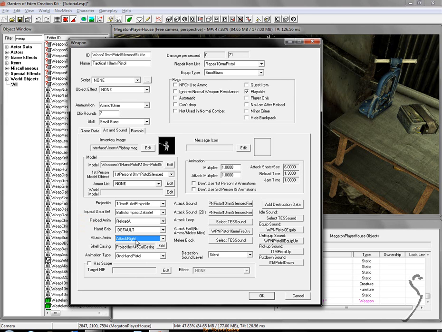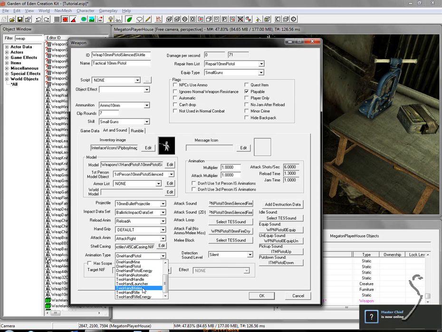Shell casing, you can leave that the same, because if you edit it, you'll remove the file and you won't have a shell casing at all, unless you have another .nif file to replace it with. I'm a little bit more advanced, so I wouldn't suggest doing it. Animation type, this one is one-handed pistol. I'm going to leave that the same. There's lots of different ones for like every different gun in the game, so I'll leave that there like it is.